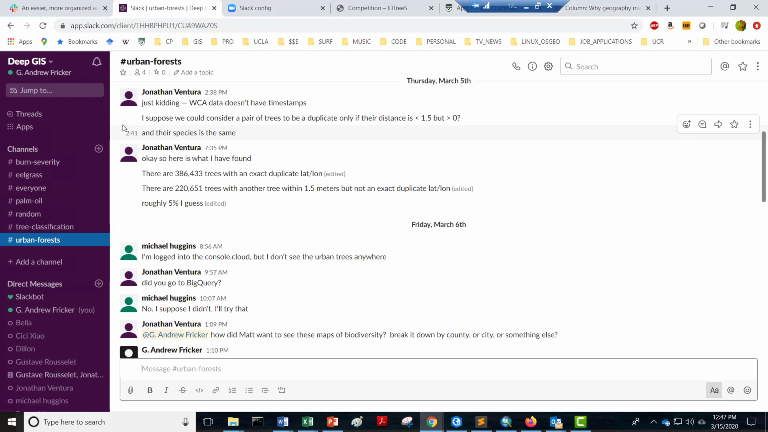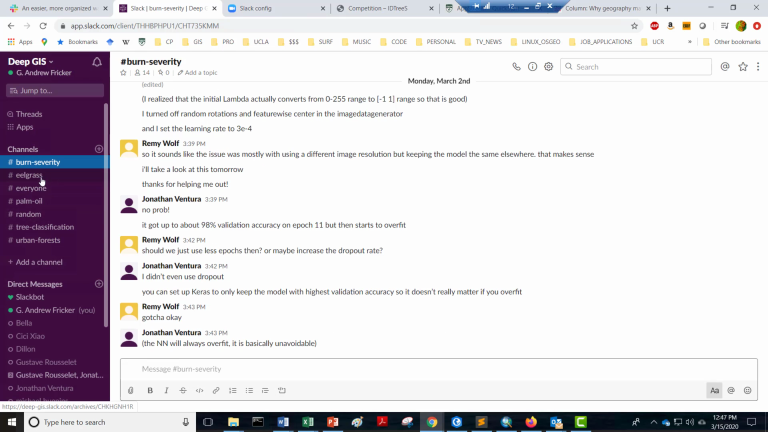So it can be helpful, and I like to use it for a number of my projects just because it helps to reduce the number of emails that I get. So I'll give you an example right here. I'm a part of a research group with some computer scientists, and we call ourselves the Deep GIS research group, and we have all these channels, right? So we've got all these different projects.